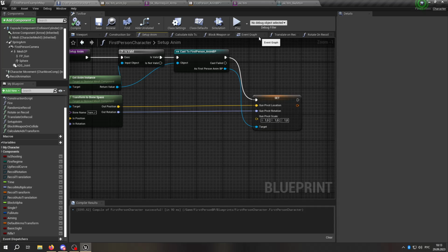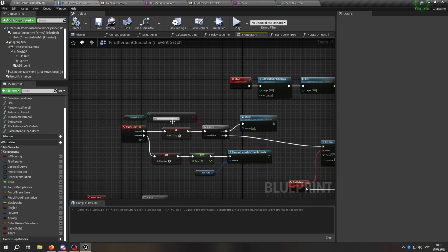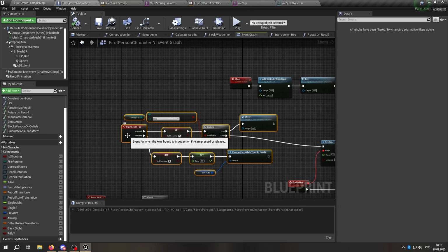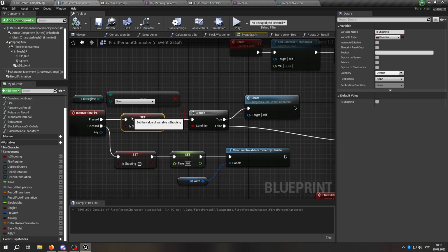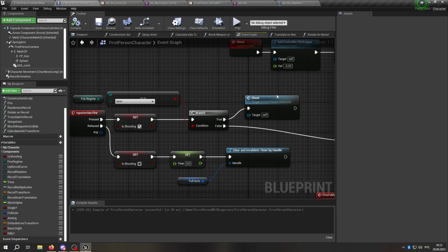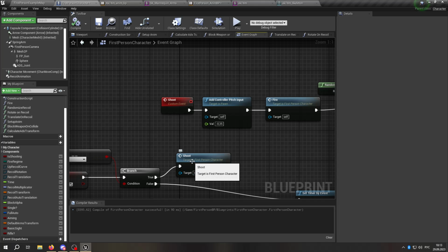Okay, then let's open event graph, and here what we can see, we have input action fire, actually left mouse button. Variable is shooting, which means we're shooting. Then we check if it's semi-automatic way or not. And here is the custom event which is named shoot.